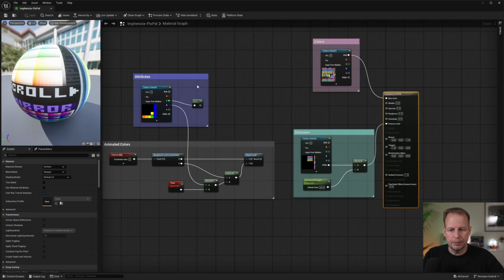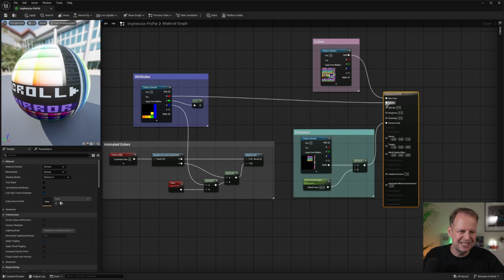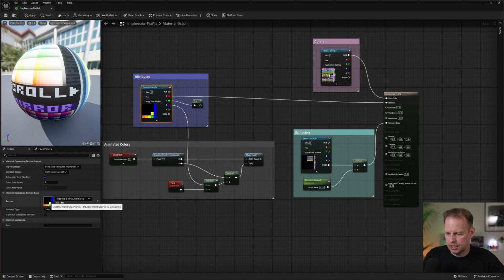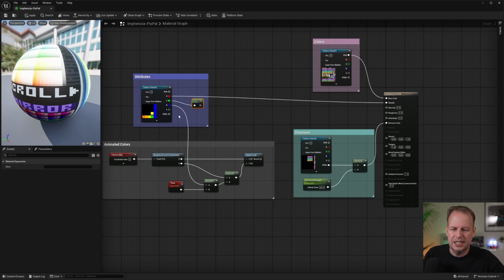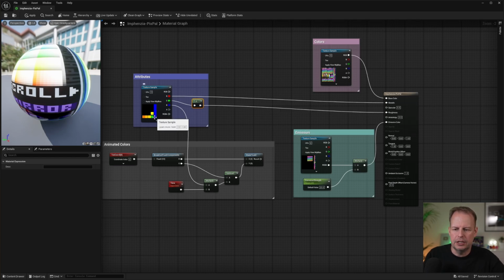So let's have a look at the attributes texture, and this one, the red channel of this texture is plugged into metallic. So anything that's red in this texture here is going to be controlling the metallic value. The next one is the green channel of the attributes texture, and that's controlling the roughness. And like in Blender, it's called roughness and not smoothness. So we're going to take the green channel, do 1 minus the value of the green channel, and plug that into roughness. And that means that the higher the value of the green channel, the rougher it will be. And the lower the value is, the smoother it will be.